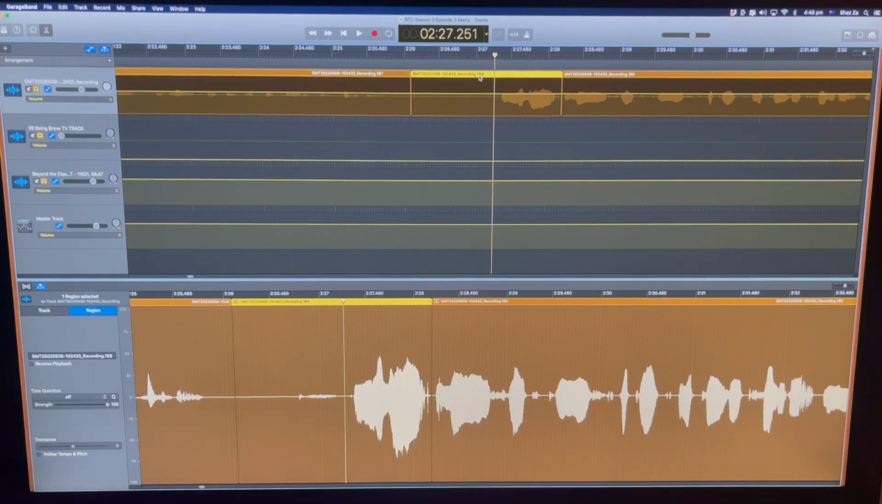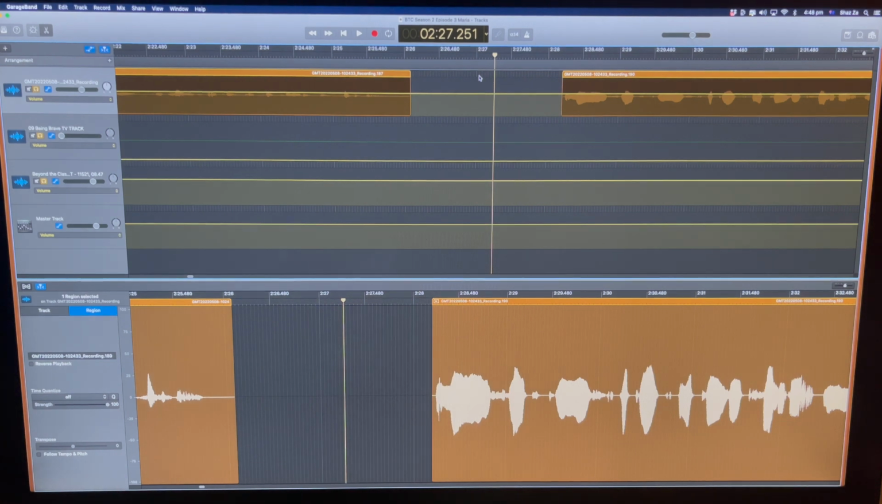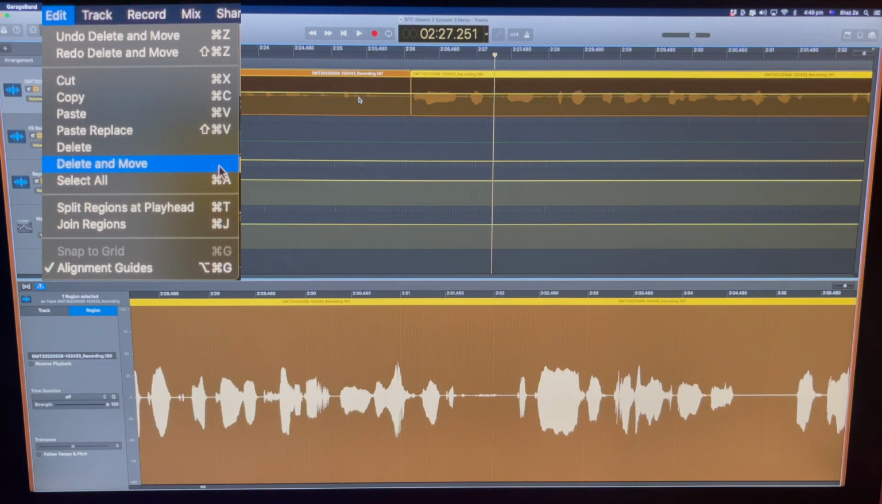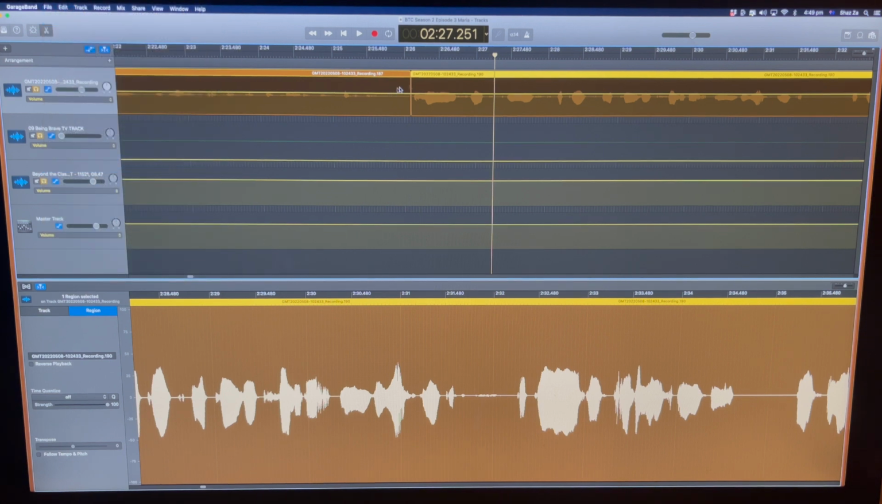And so once that's selected, you press the delete button and then it would leave a gap. Unfortunately, the gap is there, so you'll have to go from here and move. And I'd have to do that for every um and er, which is very tedious.